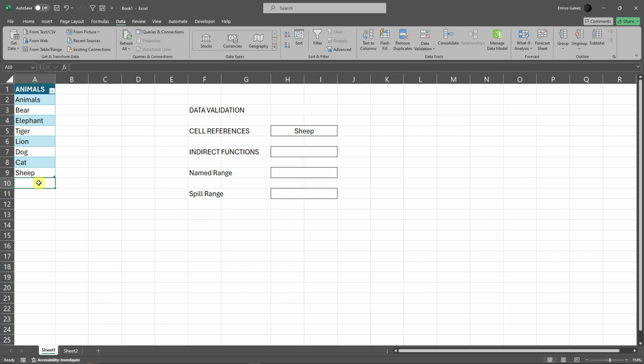Let's add some more. So we have lion, tiger, lion, cat, sheep. Let's add something about fish. Click OK right there. And perfectly, we have fish here. Perfect, right? And now let's move over to the third one, name range.